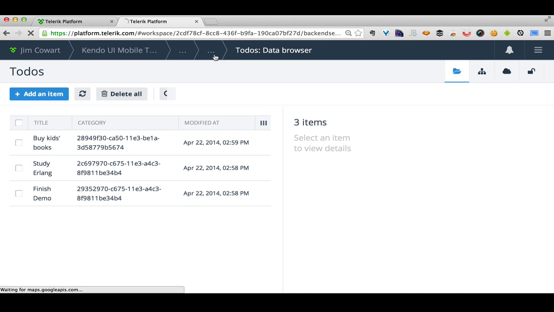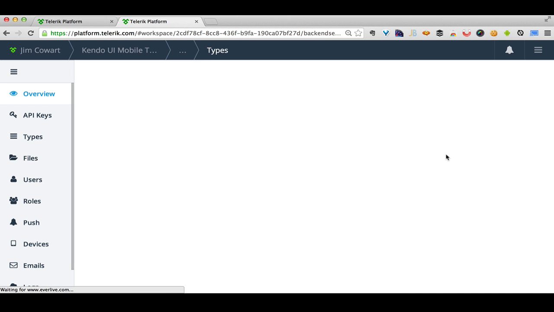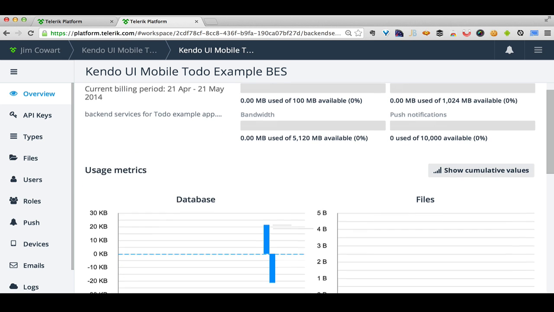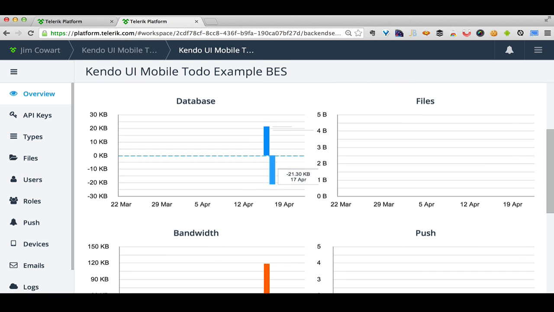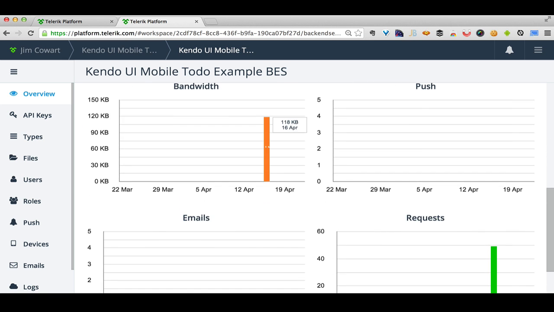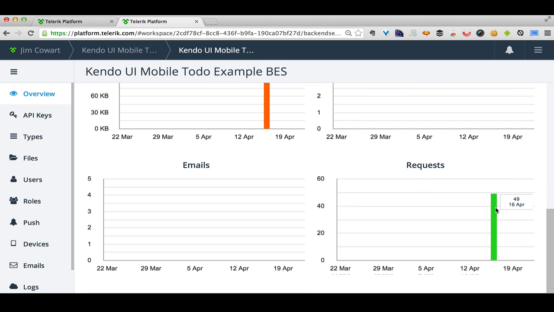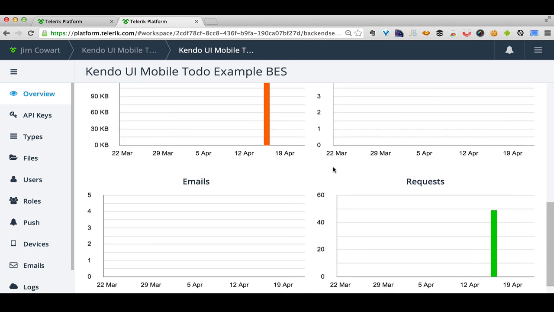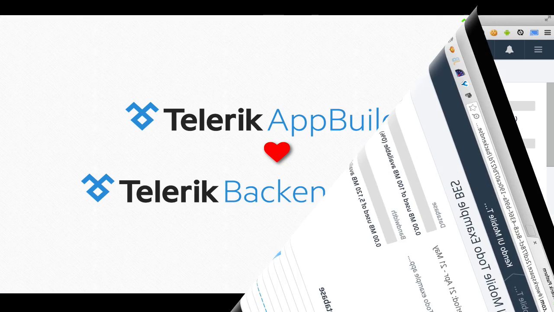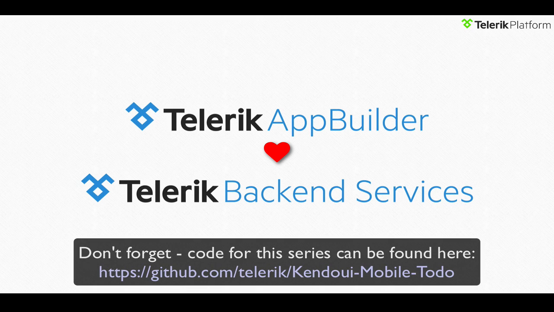And even though we've barely started to use our app, if we look at the overview dashboard, we'll see the beginnings of our usage metrics. Now, obviously, as more time goes on and as more users are using the app, this data will become more meaningful, but I love having this kind of immediate feedback on how our backend services are being used. Now, we've accomplished what we set out to do for part 2. Our mobile to-do list is now working against our backend services data.